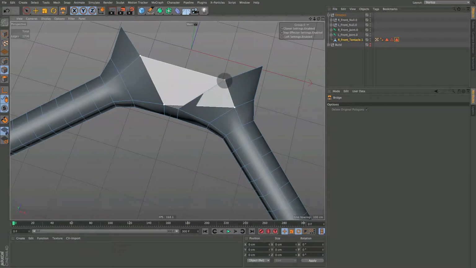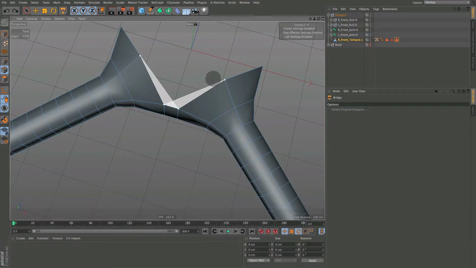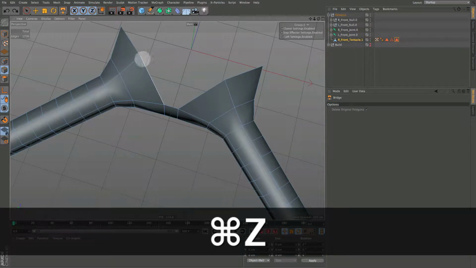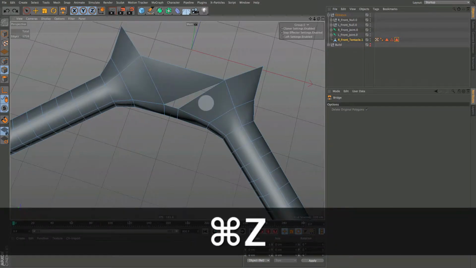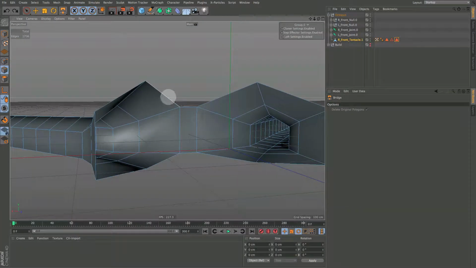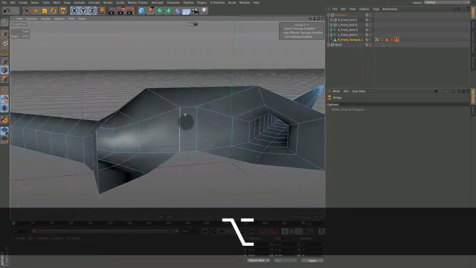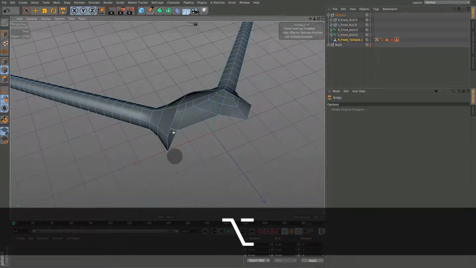You want to get that connected right, and it's not. So just undo that. Okay, undo that again. Let's try from this end. For some reason that just doesn't want to work. So let's go up into here. There we go.